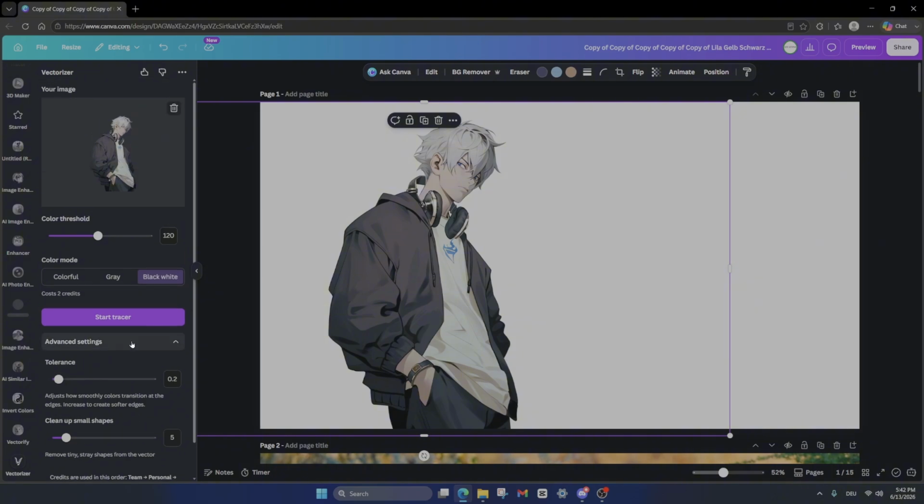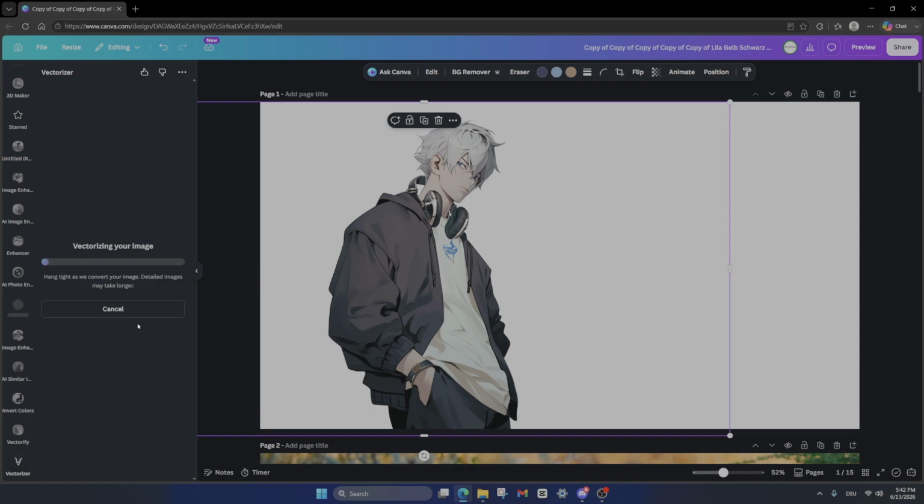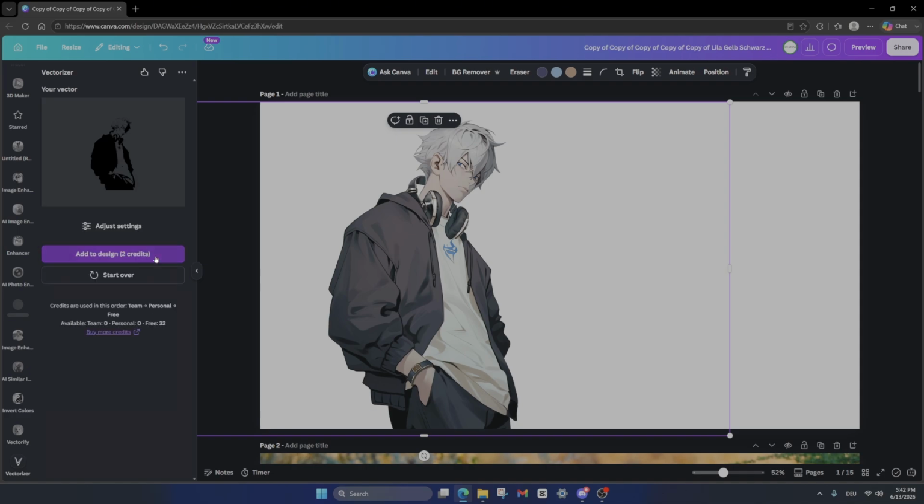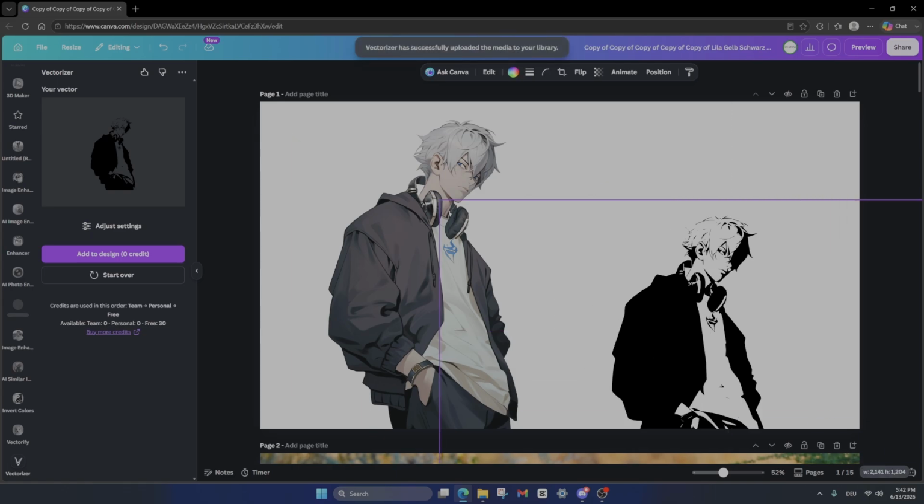We are going to keep everything on standard and click on Start Tracer. It's going to create a vector image in just a few seconds. Just add it to your project and resize it as you need it.